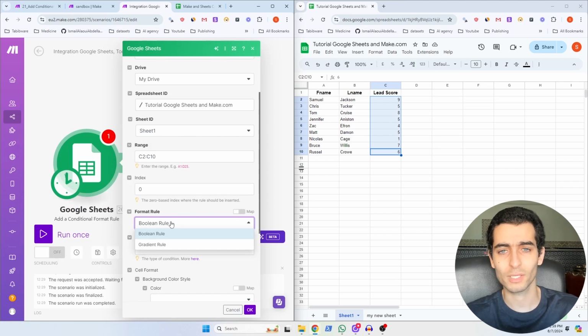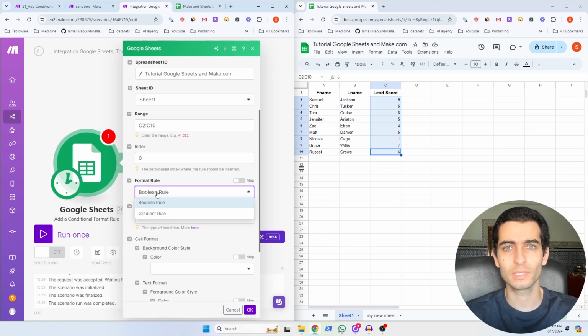Here we can see that for the format rule, we have 2 types of rules, the Boolean and the gradient. The Boolean is basically using some Boolean operators to specify a condition so that we will make the changes based on that condition. For the gradient rule, basically it will apply some coloring based on a minimum color and a maximum color, and any value between those 2 colors will be colored in a shade that is going from the minimum to the maximum. To make things simple for this course, let's just go with the Boolean rule.